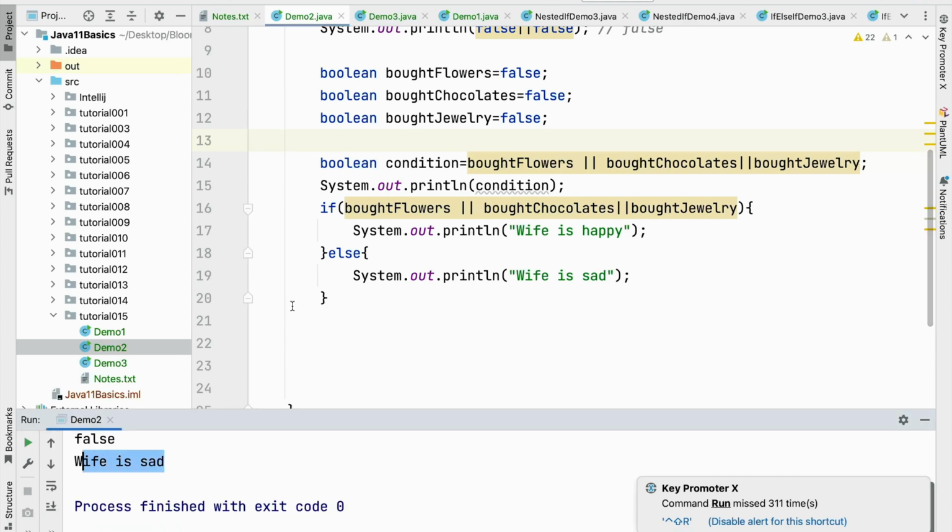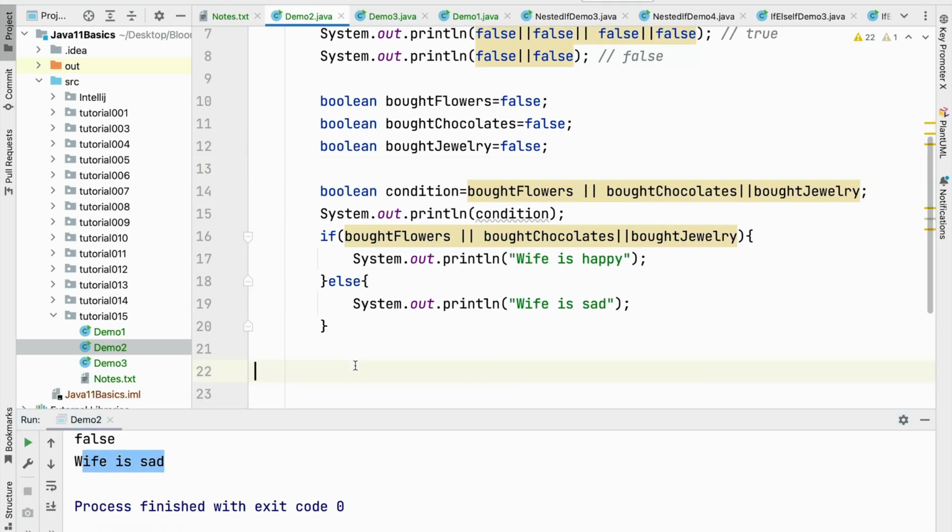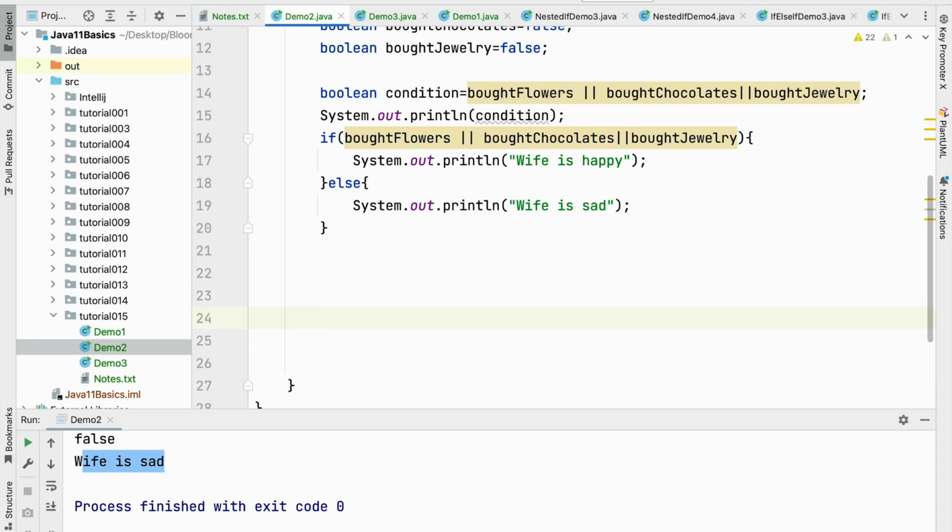So now the wife is sad because all the conditions are false. Let me show you another example. Let's say I'm writing a program which tells if I can browse the internet or not. Or let's say I am opening a browser inside my mobile phone, and the browser displays whether internet is available or not available.